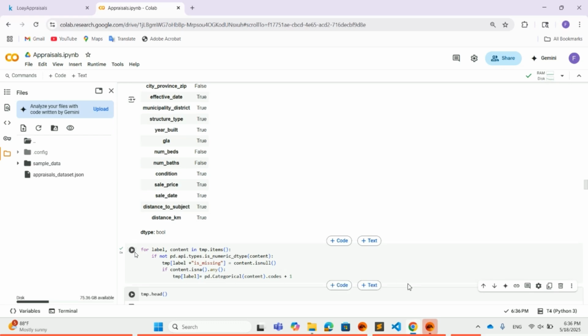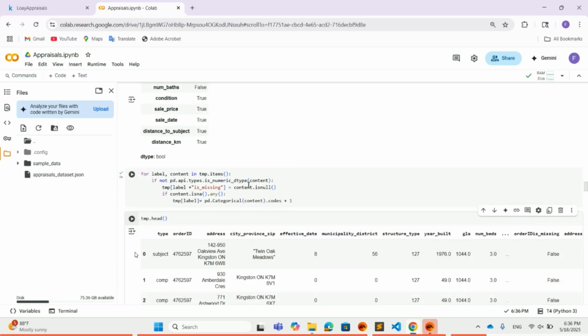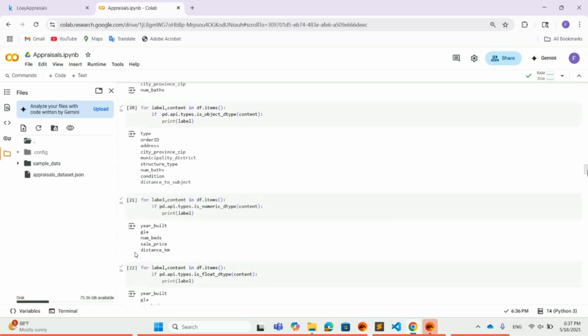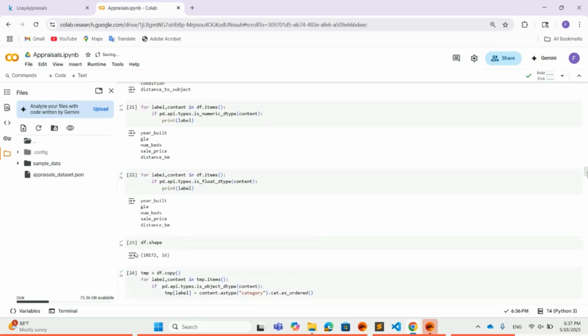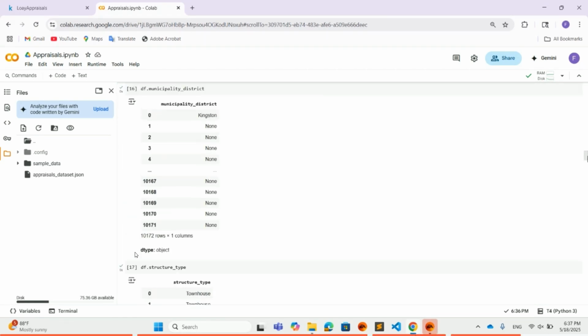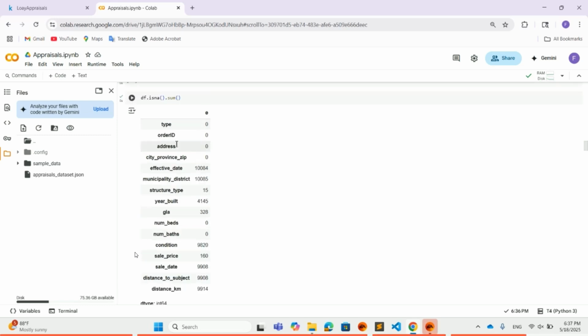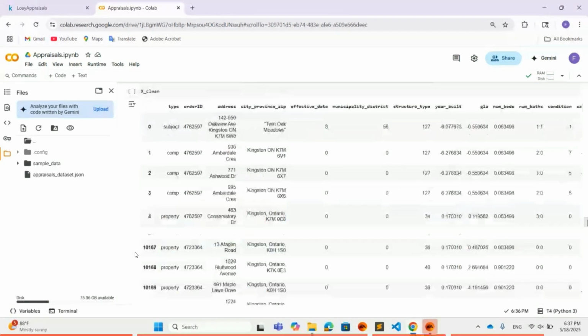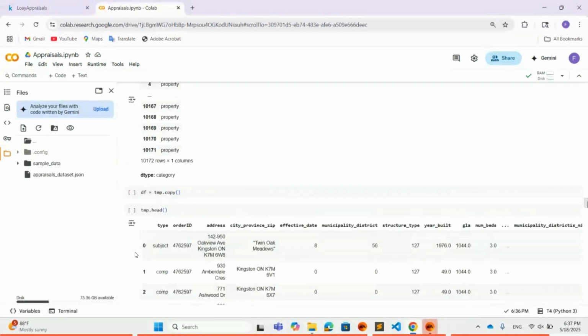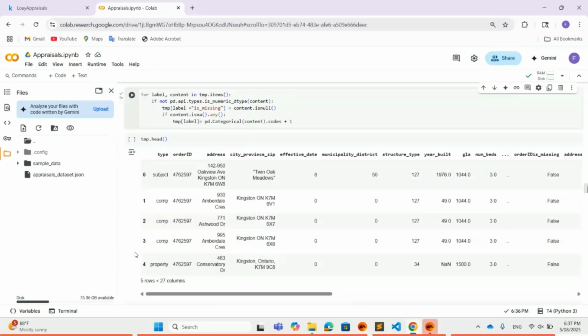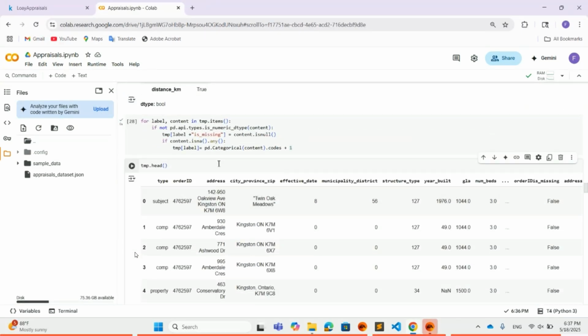For these categorical columns, if some of the entries are missing, I'm encoding them with the codes. If they're not missing, so in the case of the first few columns, like the type, the order ID, the address, the city, province, these did not have any missing values. So in that case, I did not encode them with any codes. Moving on to the encoded dataset now.